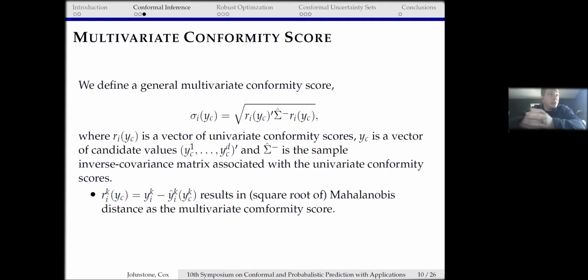Now, if we specifically choose this univariate conformity score to be not the absolute difference, but just the difference between the kth dimension of our observed y vector and the kth dimension of the predicted y vector, again as a function of just the kth dimension of the candidate value, but this could also be a function of the general candidate vector. Well, if we choose this residual, if you will, this actually results in Mahalanobis distance being our multivariate conformity score, or an estimated version of Mahalanobis distance as our conformity score.